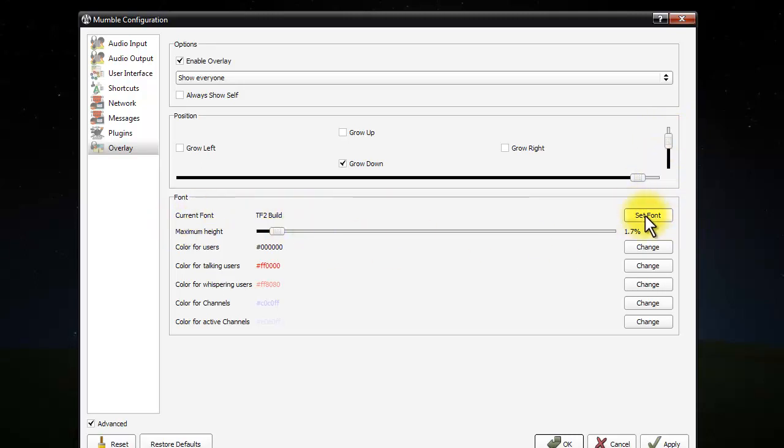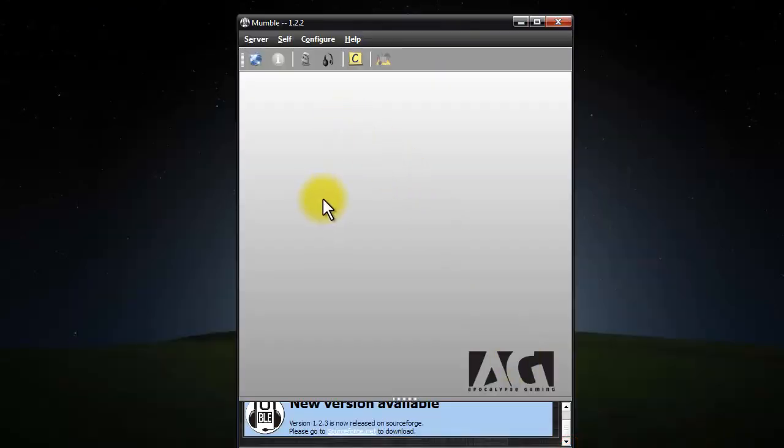And then the current font, you can change your font of the text, the maximum height of the letters or names, and then the colors for the users, talking users, etc. And when you're done, just click apply, and that is the basic tutorial for Mumble for customizing it.